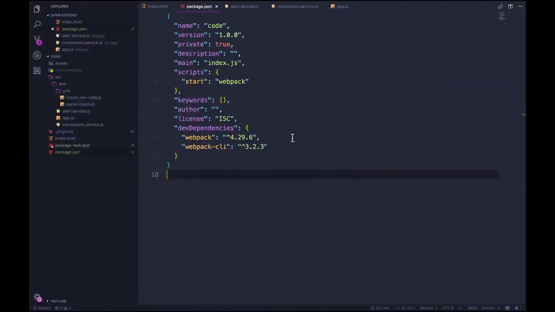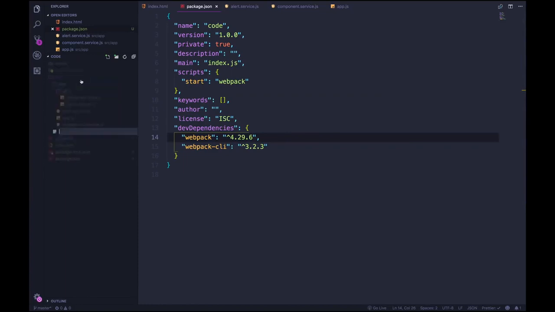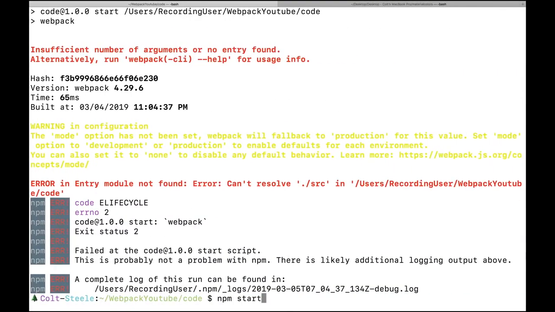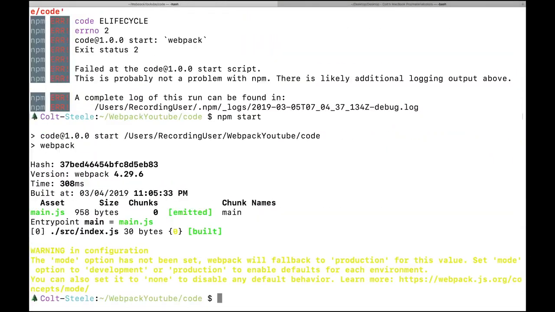So let's make an index.js inside of our source folder. This is where it's going to look. Let's add an alert: Hello from Webpack. We'll save. Now let's see what happens when I run npm start. Once again, by default, we didn't configure it. It's looking for that file, so we made it. Now it's also saying something about a main.js. It built our code into main.js.